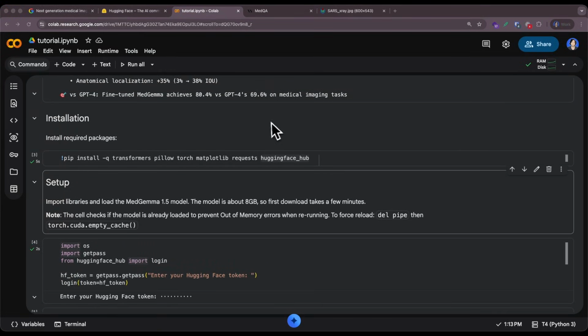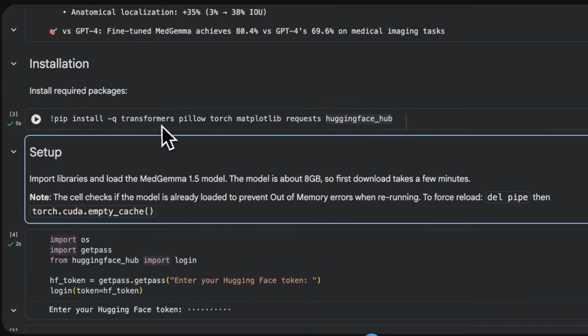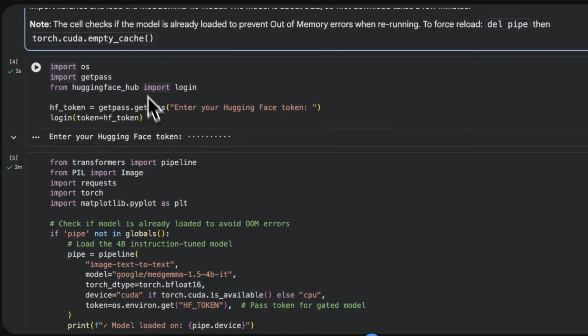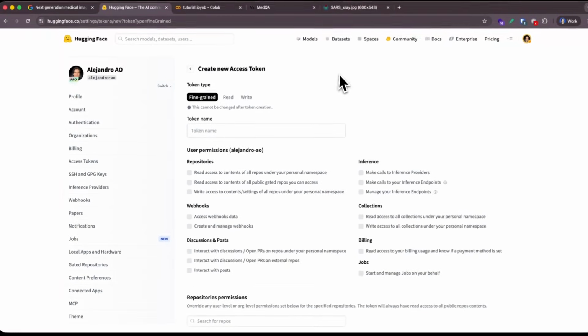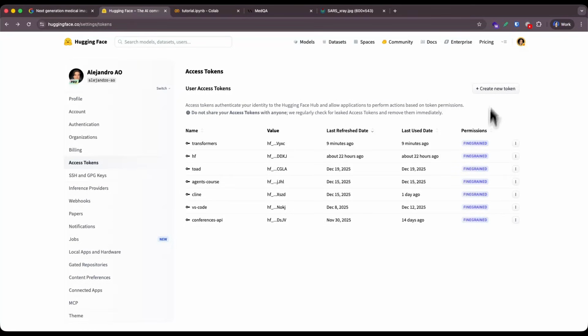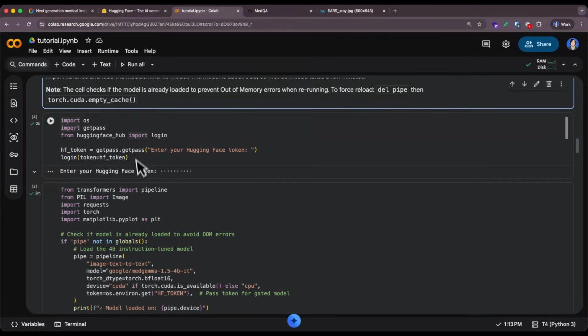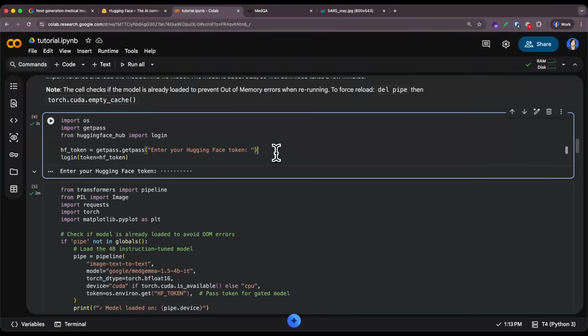Okay, so let's actually go into the demo right here. As you can see, we're going to be installing the dependencies that we need. We're going to be using transformers to run this model. And then after that, we're going to be prompted to get our Hugging Face token. In case you're not familiar with how to get it, remember that all you have to do is go right here to your Hugging Face account, go to Access Tokens, create a new token, and give it access to all the contents of public and gated repos that you can access, get the token, and then just paste it when you're prompted to get it from here.